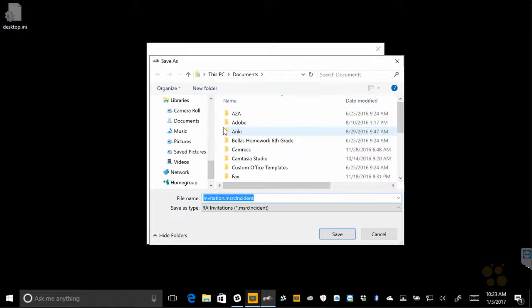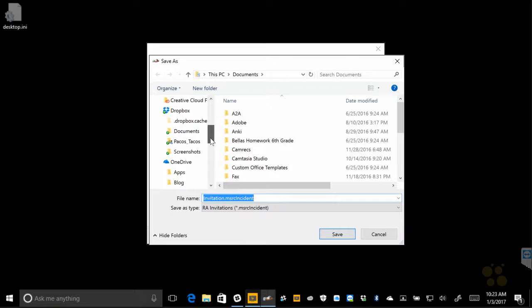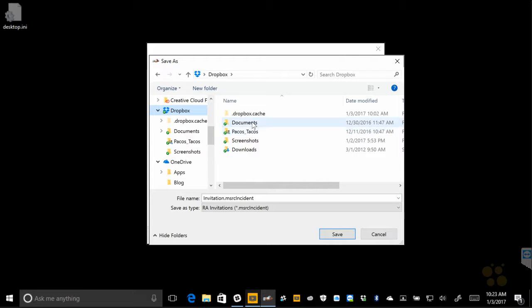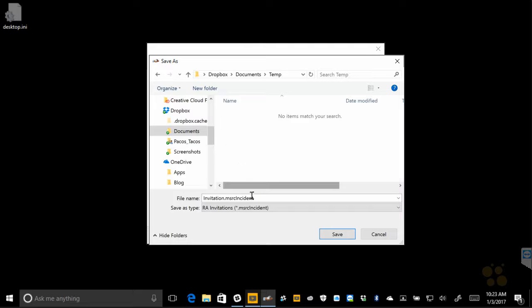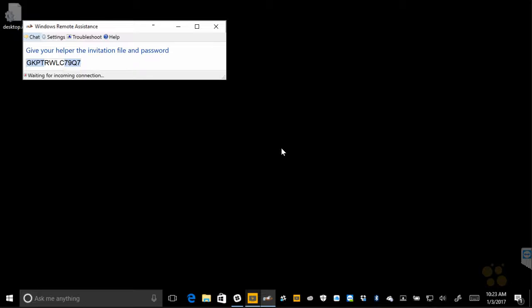What we'll do is just walk through saving as a file. So notice we have this RA invitation file format that we can utilize. I'll go ahead and dump this into a quick shared location like my Dropbox folder. So we'll go into Documents, Temp, and I'll save this invitation so that I can access it. Notice, give your helper the invitation file and password. So here is a password that we're going to need as well. Notice also in this dialog that Windows Remote Assistance is waiting for that incoming connection. So let me head to my local machine.